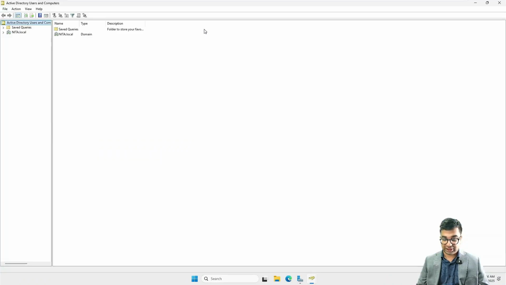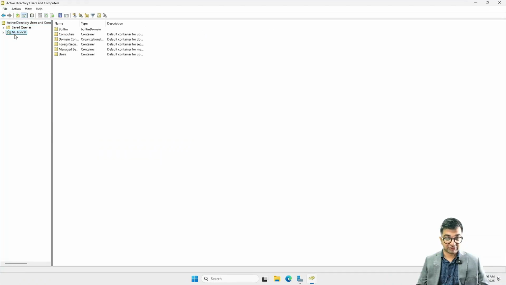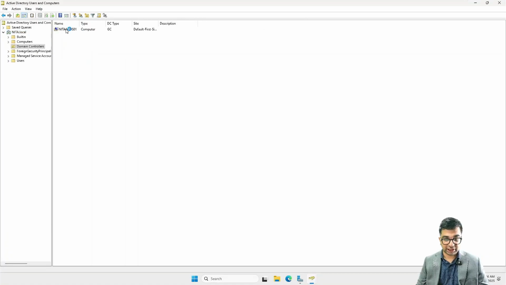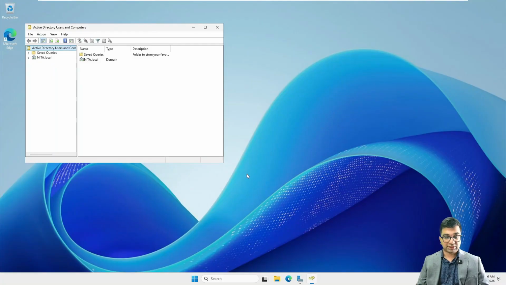Now you can see that my ADUC, Active Directory Users and Computers, is open. Under this, I open my domain and I click on Domain Controllers and I can see Nita ADDS01 as the domain controller here, therefore verifying that everything is correct. Now that is the end of the first lab here. Stay tuned and I'll see you in the next lab.